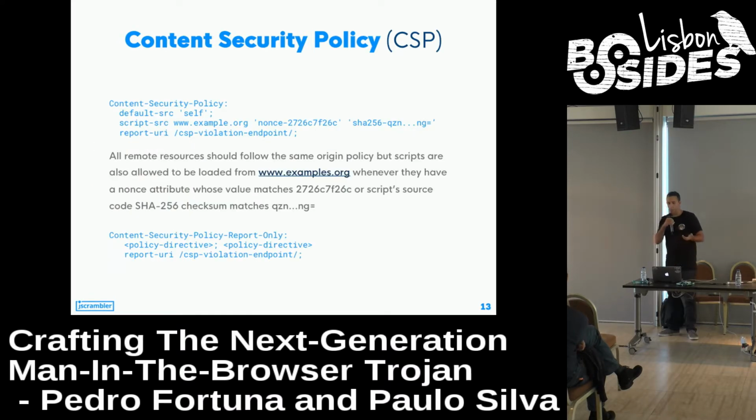Here you can see an example. So basically on the top in blue, you can see a policy which basically allows same origin scripts, but also scripts loaded from www.example.org if they match the nonce and the hash in that rule. If they don't, the scripts will be blocked, and a notification will be sent to that endpoint that is specified. There's also a version where the blocking does not occur, just the reporting. And you can see the basic structure, it's a different header.